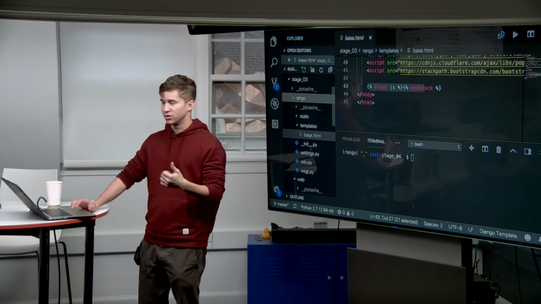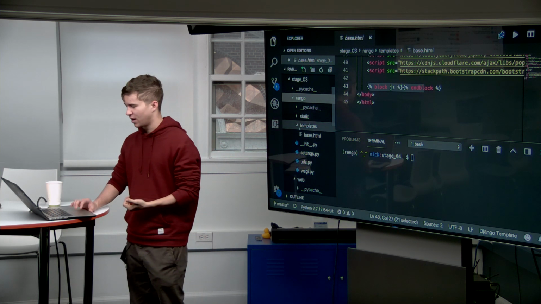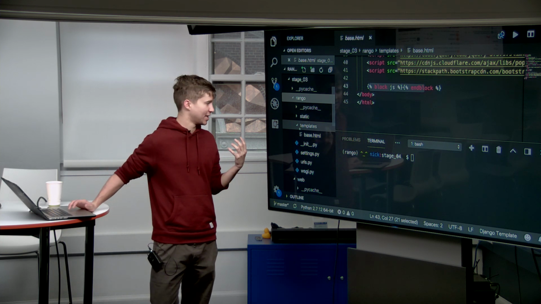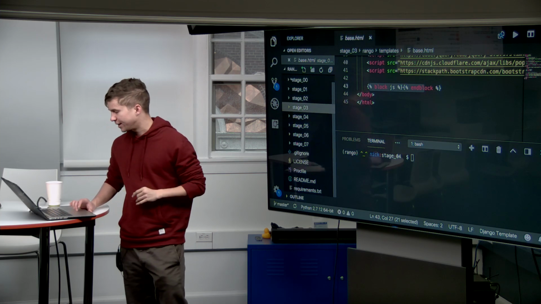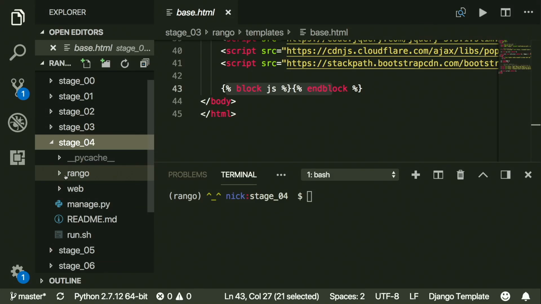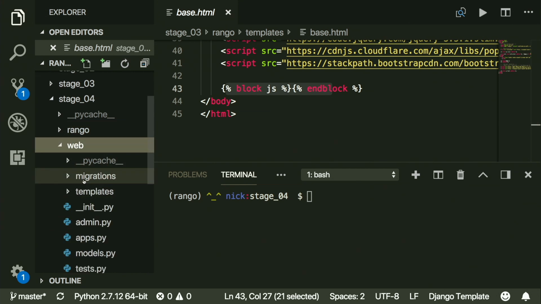In CS50, we use layout.html instead of base.html. I just think base is more intuitive for myself, and I think in general it doesn't change much about the semantics. So that is what's going on there. We are now in stage 4, and what's going on here is very similar. We're actually now changing a little bit about what's going on in the back end.